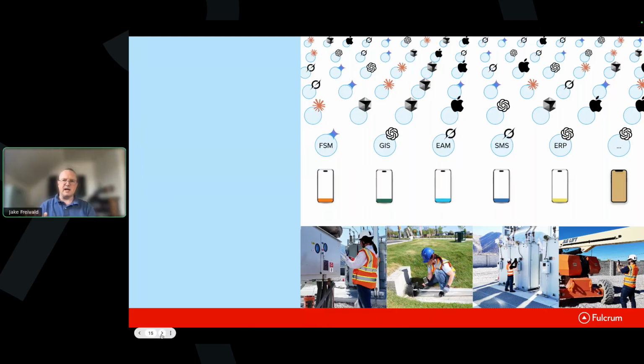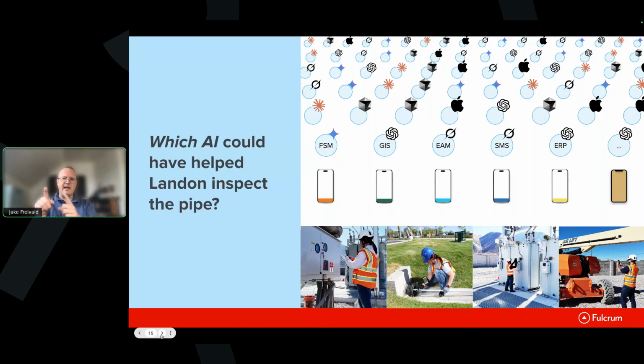We'll leave the vision to the side. Go to fulcrumapp.com/vision if you want to hear more. But we'll leave the vision to the side for right now. And instead, I want to leave you with this question. Which of the AIs on the screen could have helped Landon inspect that pipe?